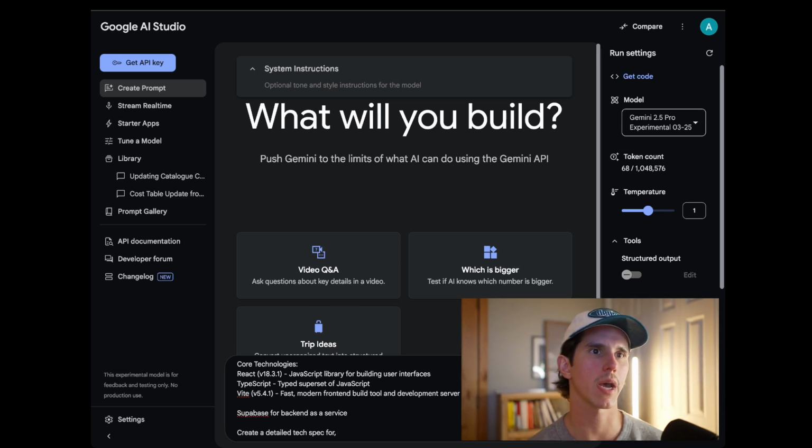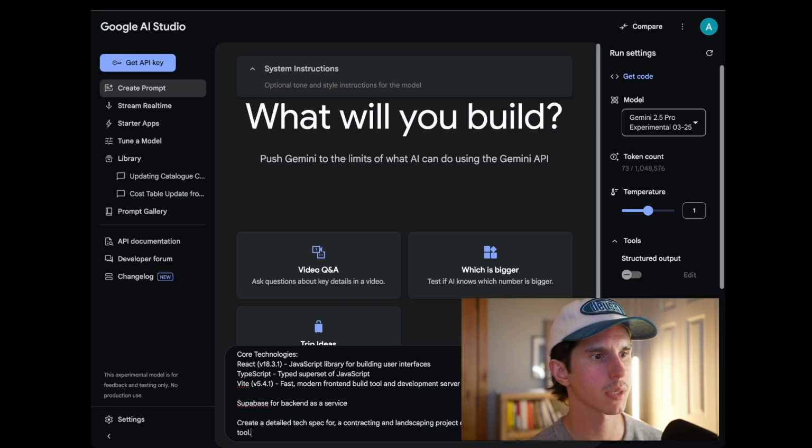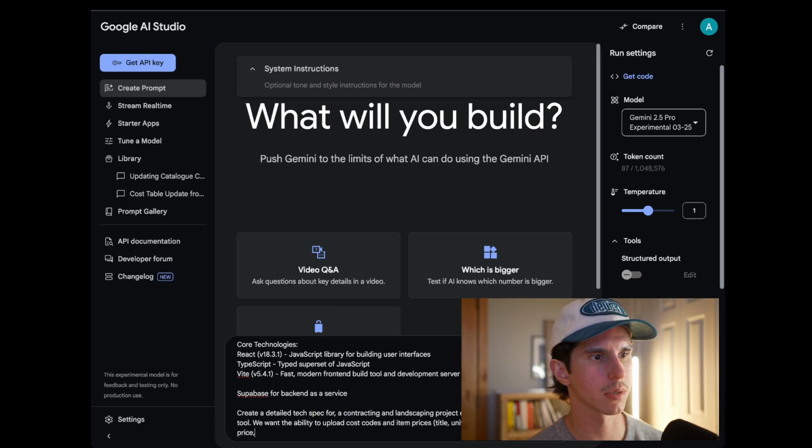So let's try and create a tool that will help automate this or make this easier, and provide some types of functionality that would only really be available to larger companies that have a built-out Procore type setup. All right, so create a detailed tech spec for, let's say, a contracting estimating tool. We want the ability to upload cost codes, and with item prices, we're going to want a title, unit price. Let's see what else.